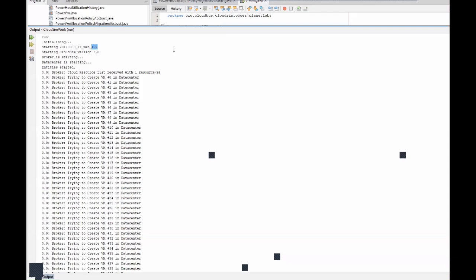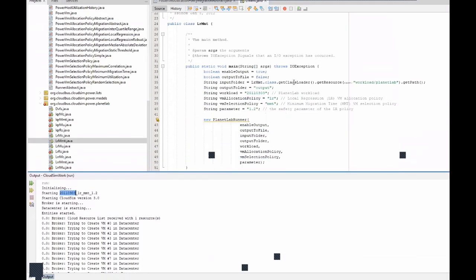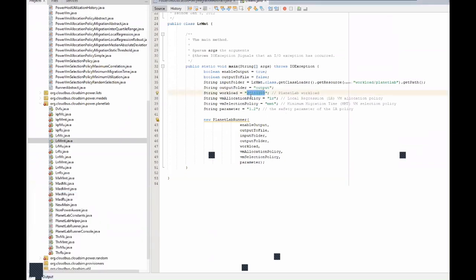This scaling factor is used in the VM allocation policy. You can see here 20110303. This is the data file actually. Please see the LRMMT code. We are calling here the workload of 3rd March 2011. This is PlanetLab. You can change the dates. You have 10 dates in the workload. Whatever date you write, the output will change as per the workload.